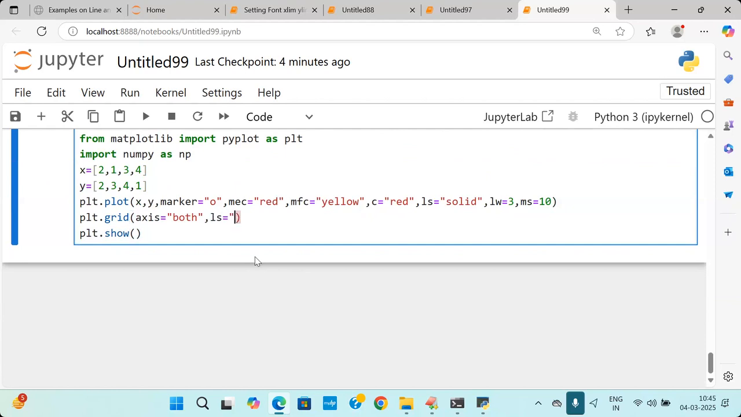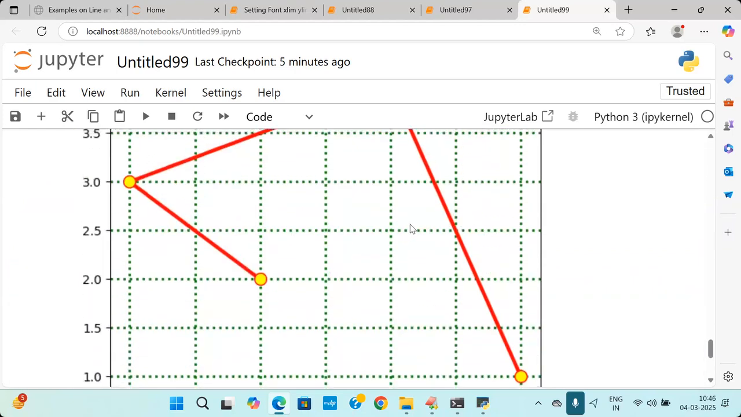LS is equal to what? Dotted. Dot or dotted. Dotted. Comma what? LW is equal to what? Some 2. Next, C is equal to what? Green. Okay. Now see what is happening here.